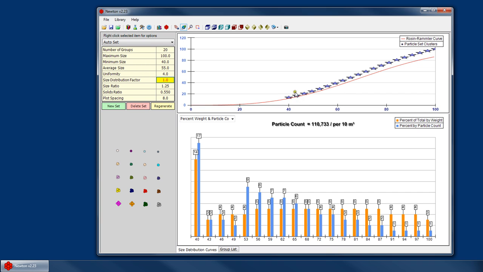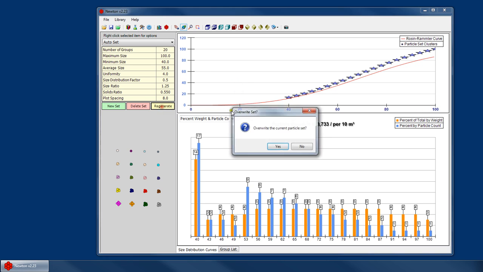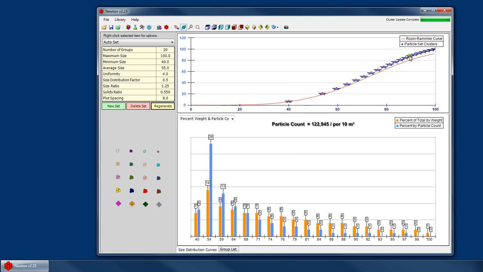Do I distribute them evenly spaced, or do I concentrate them towards the low end or towards the high end? If I turn this size distribution factor down from 1, well, first of all, a value of 1 means we're going to evenly space those clusters between 40 and 100. If I turn it down to 0.5 and hit regenerate, it's going to concentrate the clusters up toward the upper end of the curve.